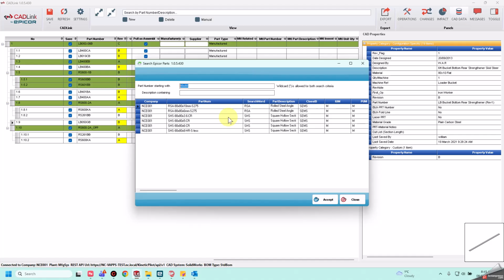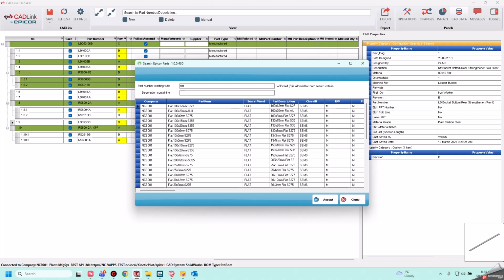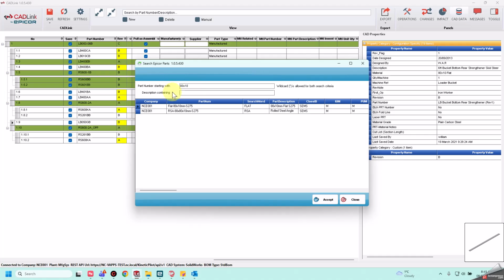I would have thought so. Flat. Sorry, 80 by 10. Let's just double check that. 80 by 10. I was wondering what I was doing. Flat 80 by 10. Accept.